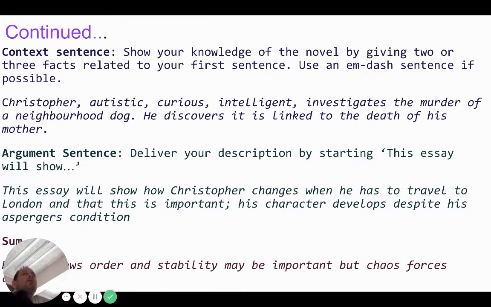We've got a context sentence where you show your knowledge of the novel by giving 2 or 3 facts related to your first sentence. And I like to use these different sentence types that we've got up here, especially the adverb sentence. It's really important to show judgment. Not in this case, however. We've got that M-type thing. We've got Christopher, autistic, curious, intelligent, investigates the murder of a neighborhood dog. He discovers its link to the death of his mother.